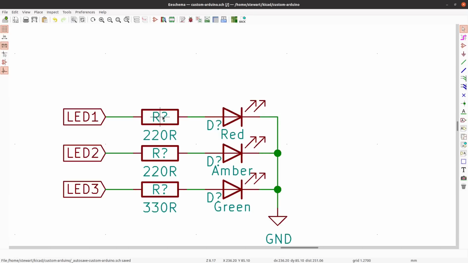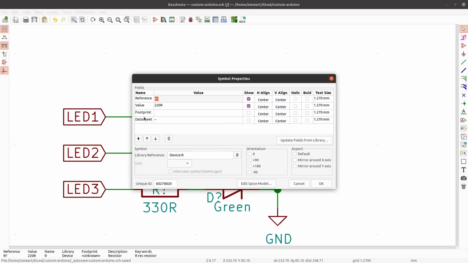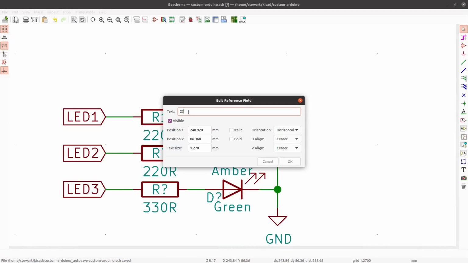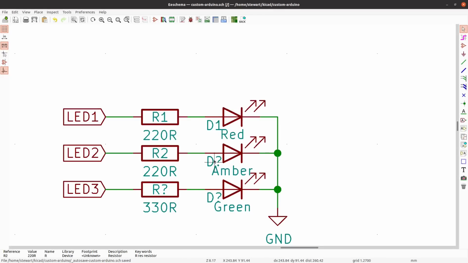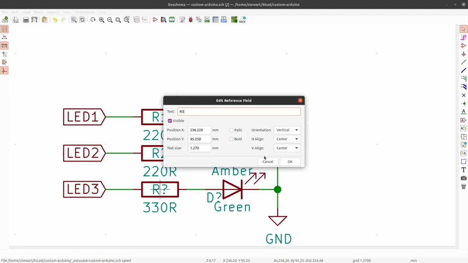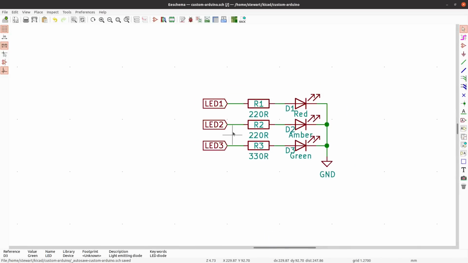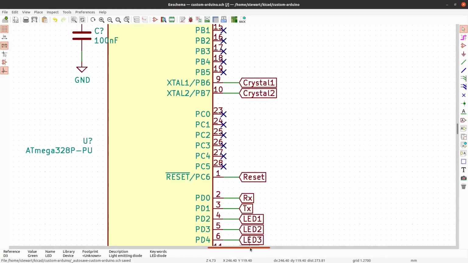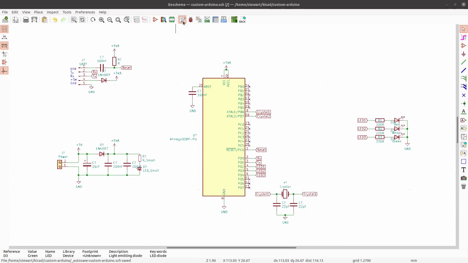So I'm just going to edit these ones, which you can do through the edit, and we'll call this one R1 and this one D1. Now we'll do the same for this, that one too. That one 3. Then I can automatically do the annotation of the rest. So now they've all got unique numbers. Now we can do the rules checker.